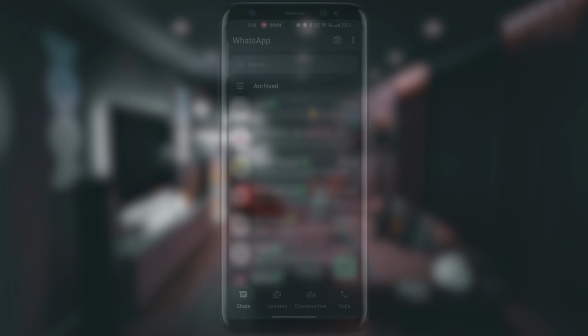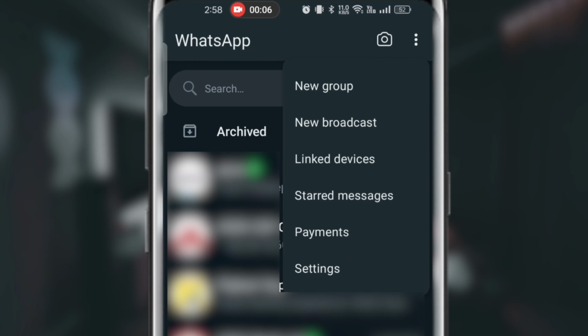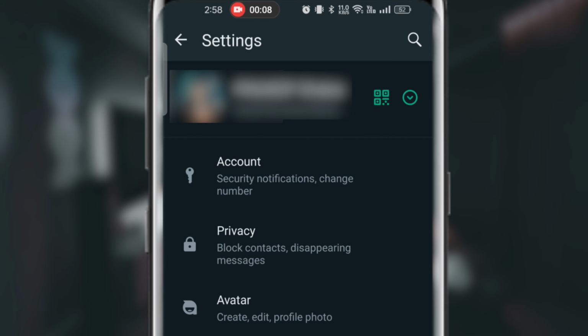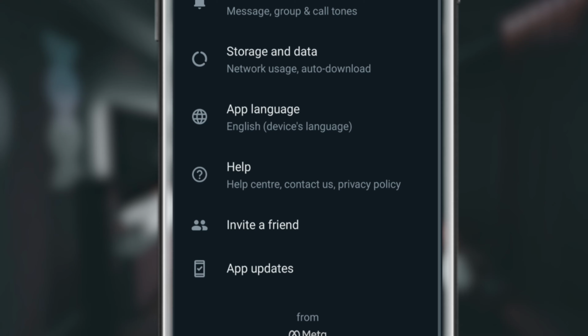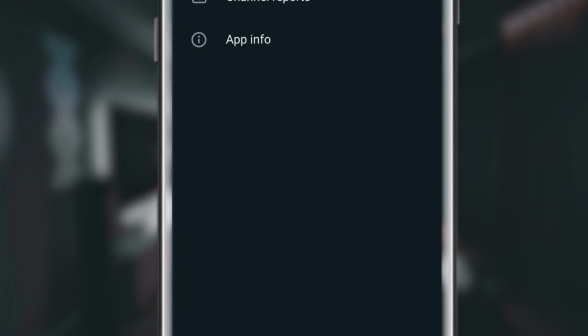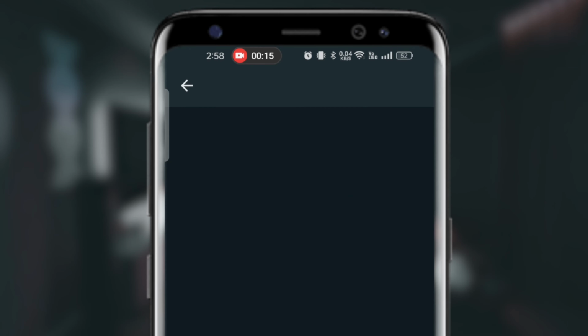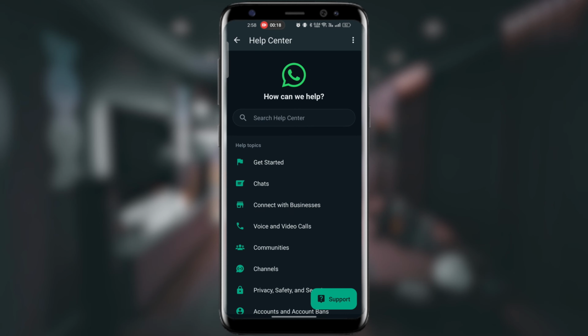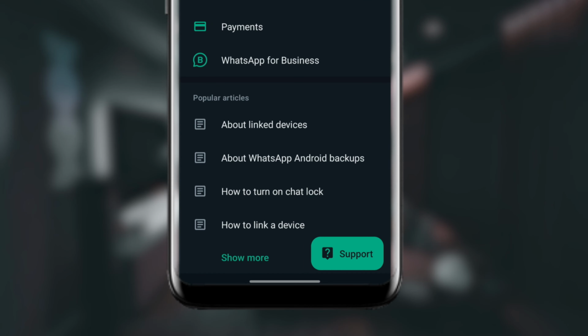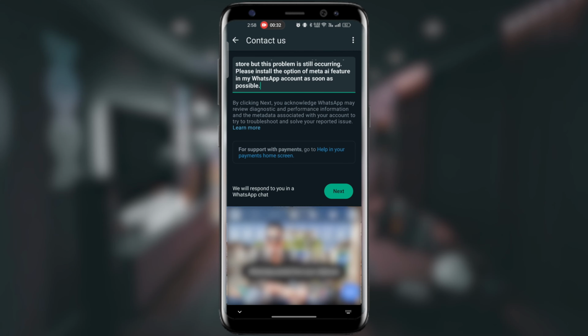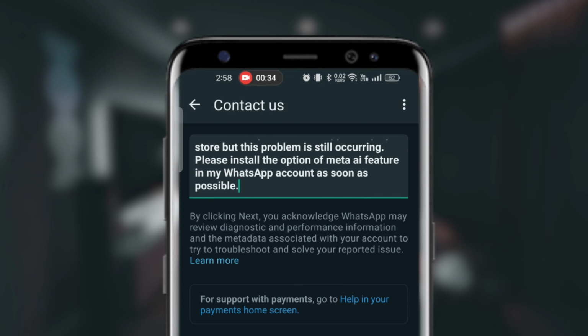And the other way is just open up your WhatsApp. Then from the three dots above, go to the settings. Down here, you'll find the help option. Tap on it. Then tap on help center. And then you'll see that green colored support button. Tap on that. After that, paste the same thing that you have written on the WhatsApp contact query.